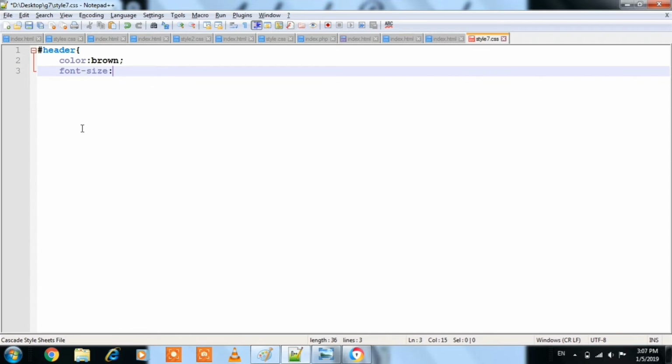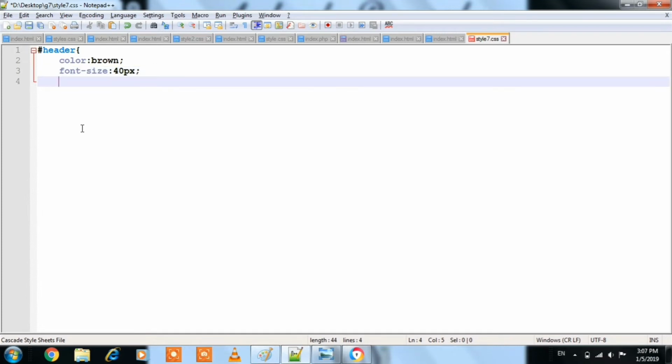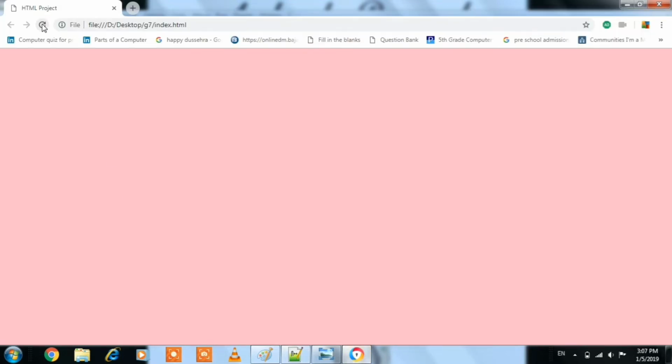Okay, font size, suppose it is 40 pixel. Fine, let's check is it working. Control S, go back to the browser, refresh. Okay, is it working at all?